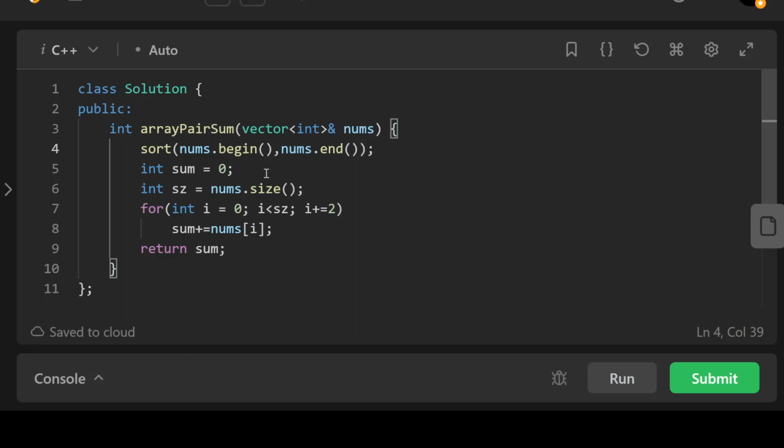After that, we initialize this variable sum, and that stores the sum of the minimum values from the pairs. After that, we've got a line that calculates the size of the nums array, assigning it to sz. Now, this step's the most important, and you can see we've got a for loop that iterates over the elements of the nums vector with a step of 2. So this ensures that we're considering every other element in our sorted array.